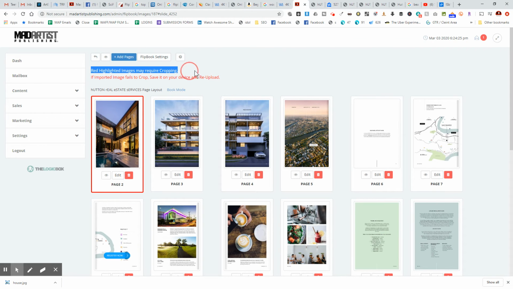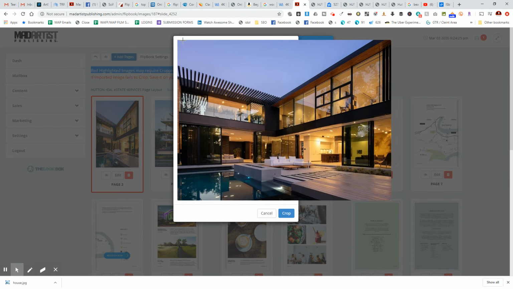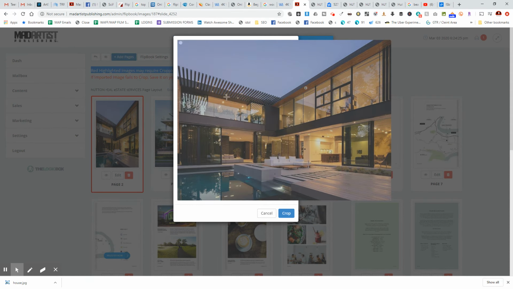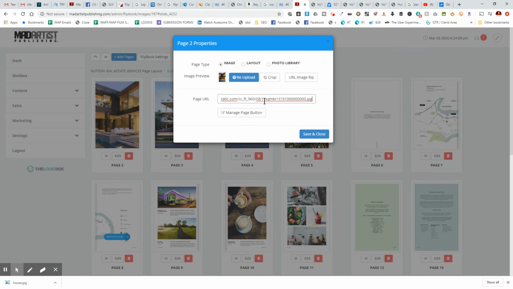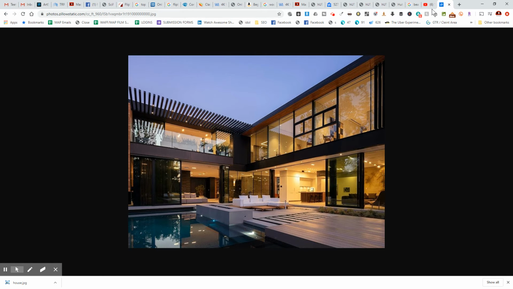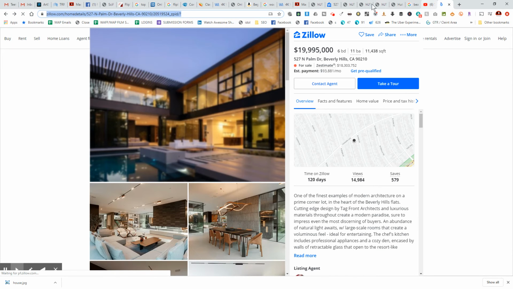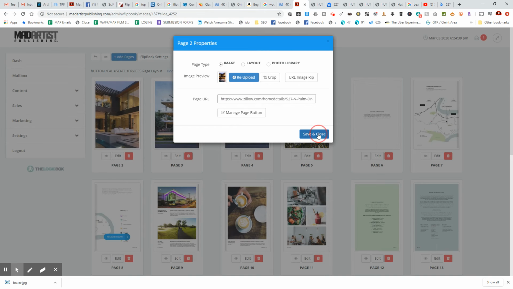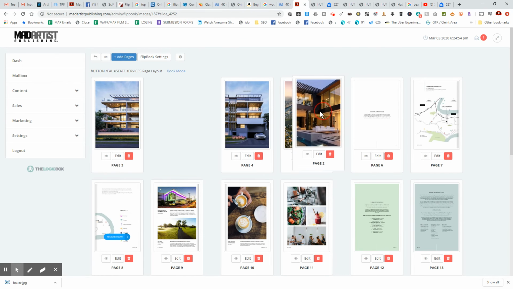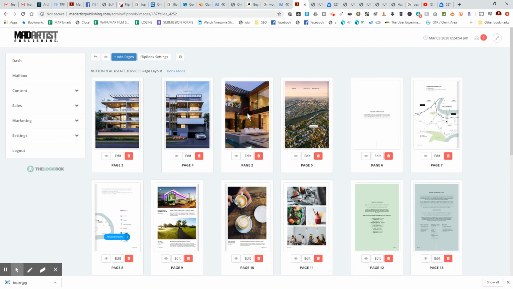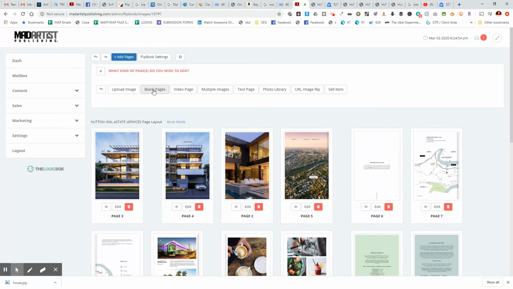Okay, so red images may require cropping. All right, let's crop it. But you know what? I like only this area, so let's crop that. And you know what? Now let's link it to the listing. So now we're going to link it to this listing. Let's move this as the third page. And let's add another blank page.